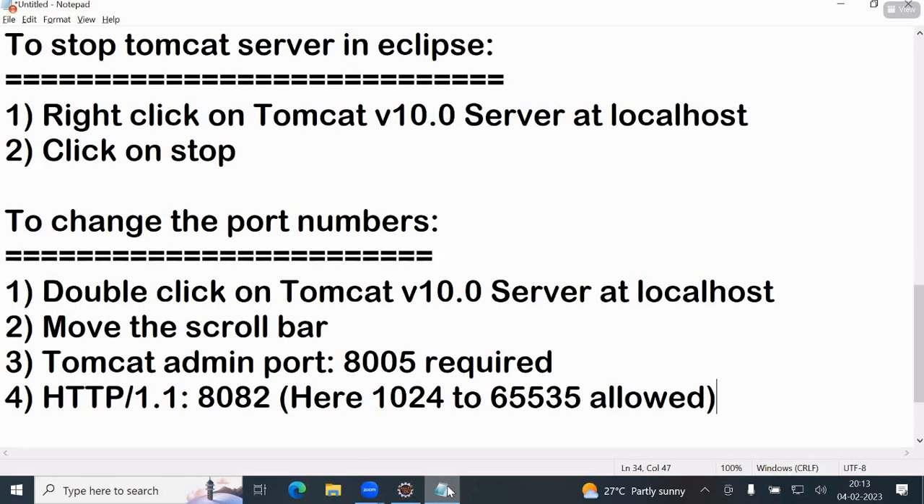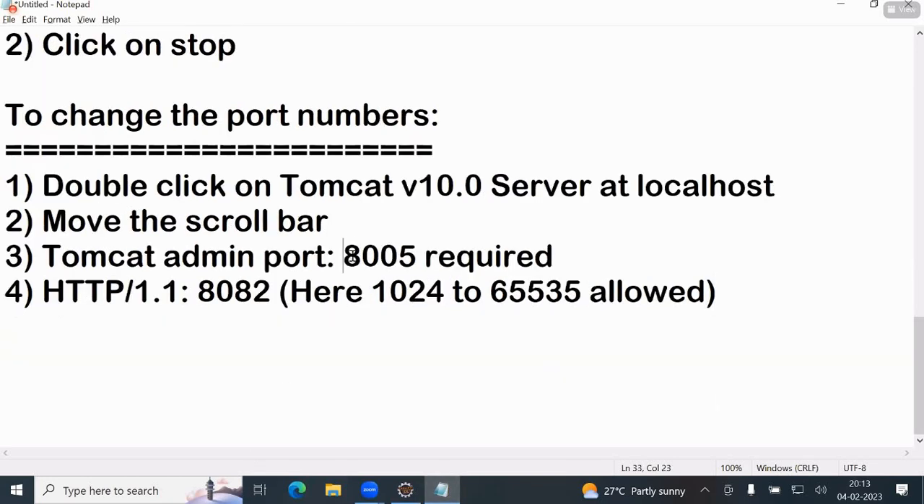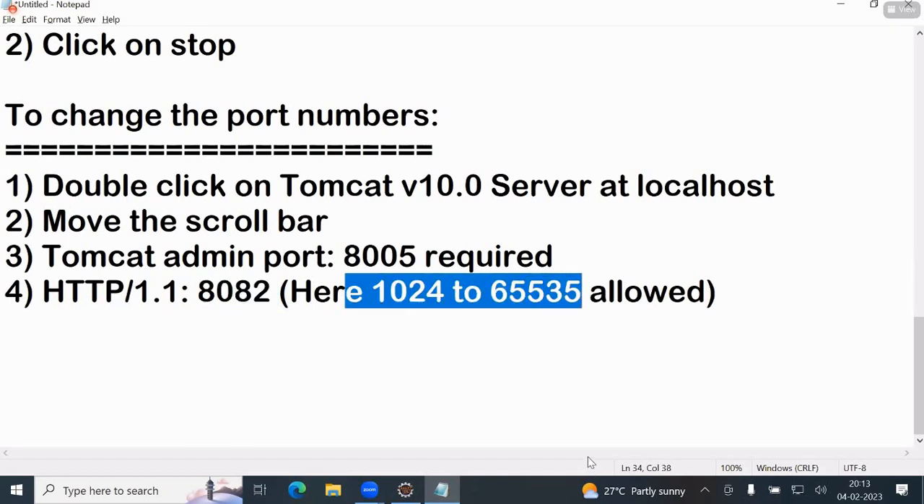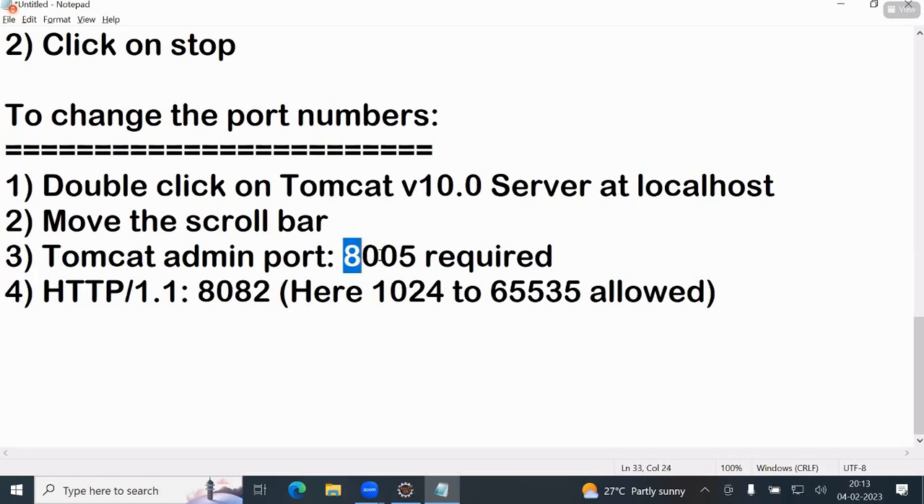65,535 allowed. Reserved. These are free port numbers. So this is compulsory. Go for 8005. If any other port, it may not work. That's what 8005 required, I said. So that is only right. If you want, you can change any port number, 1024 to 65,535. But this one, 8005 only required.